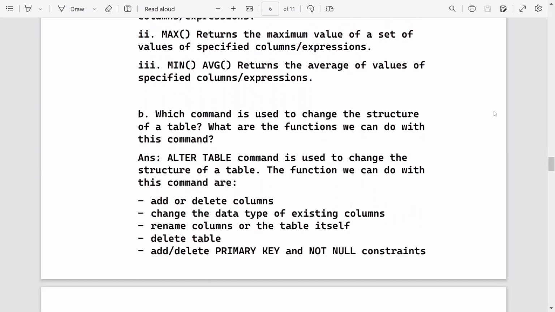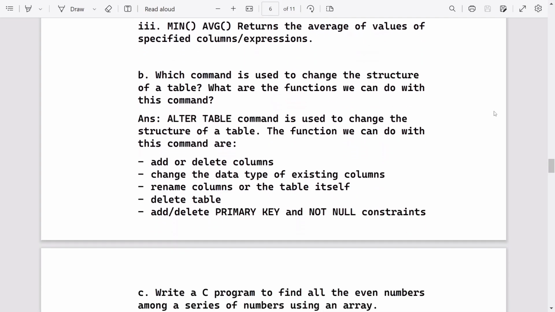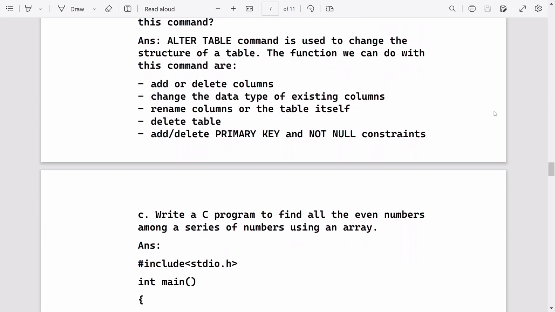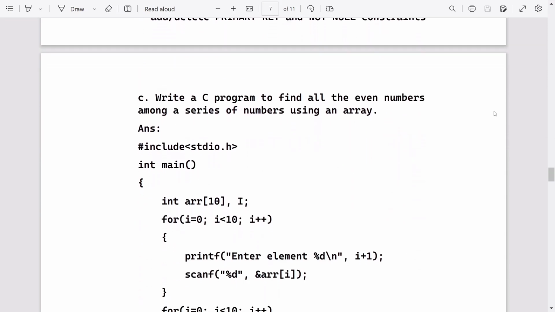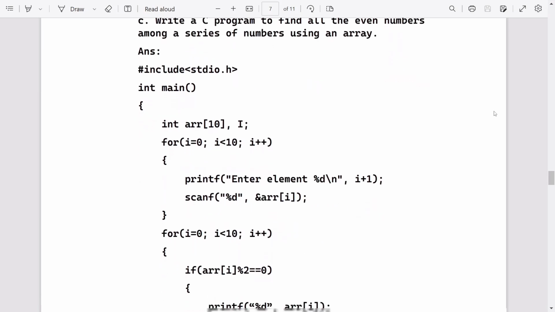Which command is used to change the structure of a table? It is alter table. What are the functions? These are add or delete column, change data types, rename columns, delete table, add or delete primary key, or not null constraint. Write a C program to find all the even numbers among a series of numbers using an array.